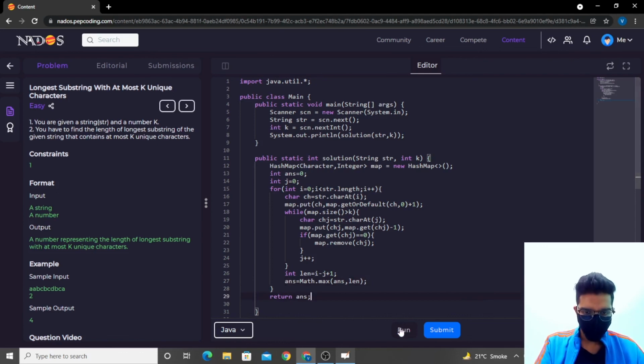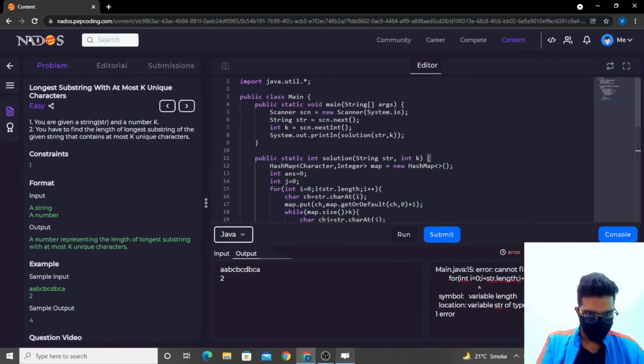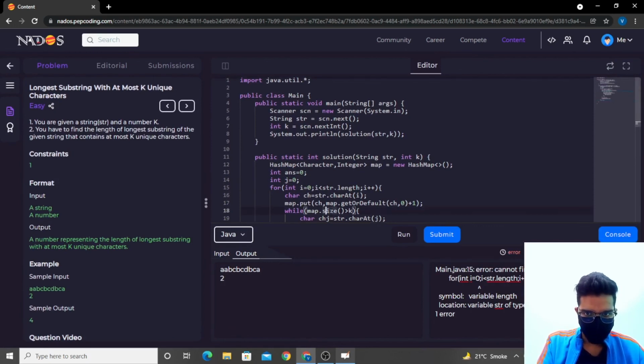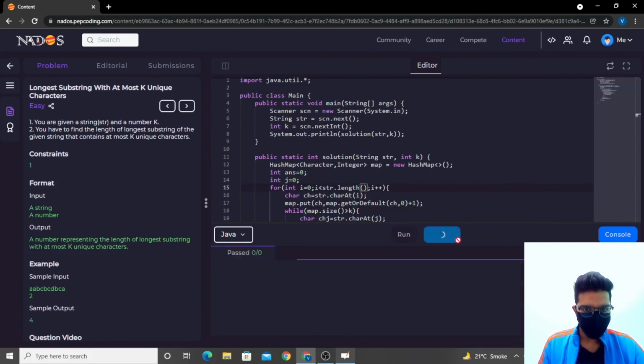That's it for this code. Now let's try running it and see if this works or not. Okay, it's giving an error. Let's find the error. So line 15, str.length. Okay, let's run it again. This time it is accepted. Submitted.